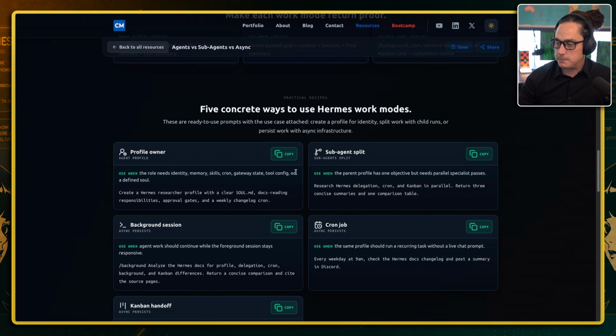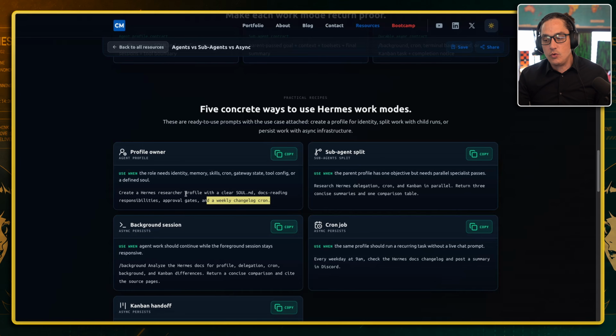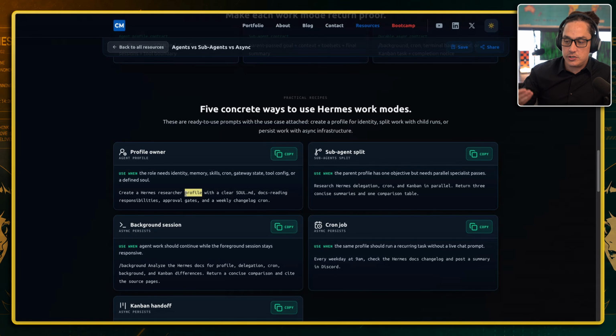Here are some copy-paste prompts that you can use today to test the differences. Now, I highly recommend, listen, if you want to just copy paste this, feed it to your agent, that's great. But these are meant to copy paste and fill in the blank. For example, create a Hermes research profile with a clear SOUL.md, docs reading responsibilities, approval gates, and weekly changelog cron. Let's say you wanted to create a coder. Well, you would change certain parts of this prompt per the coder. Let's say you want a specific researcher and you don't want to give one researcher the responsibility to look on X, LinkedIn, et cetera, et cetera.